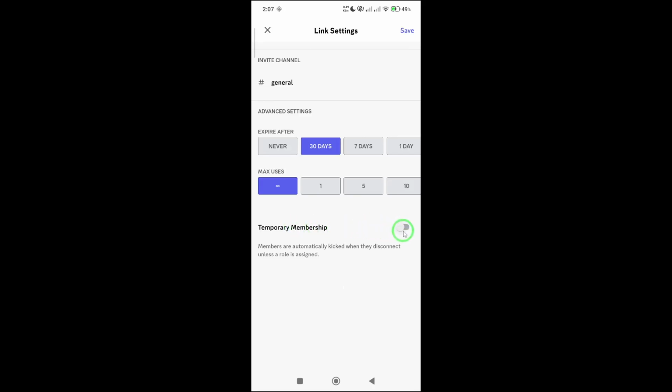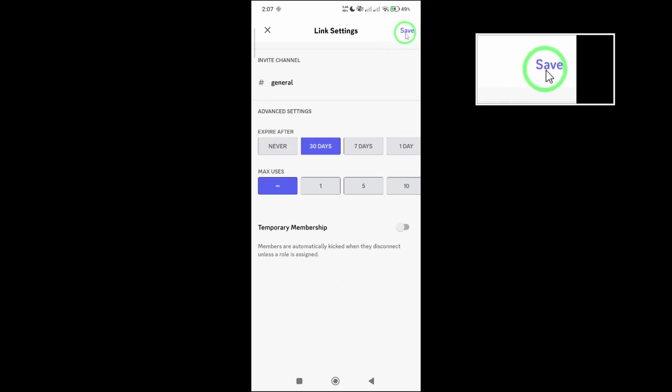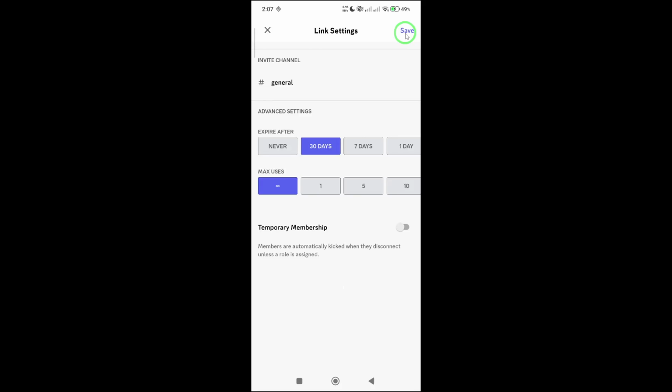To disable it, simply toggle off the temporary membership option. Once it's off, new members who join your server will stay even after they go offline. This is great for building a lasting community and ensuring that no one unintentionally gets removed. Finally, don't forget to tap Save to confirm your changes.